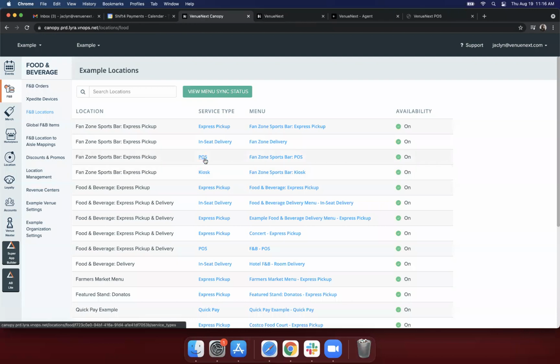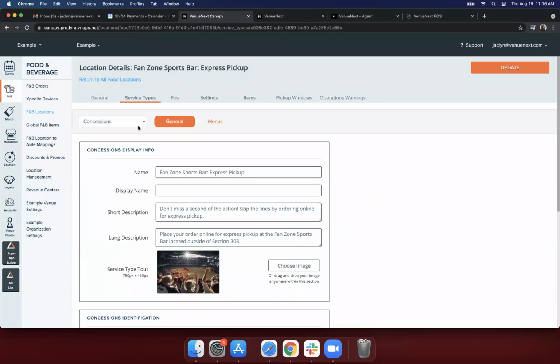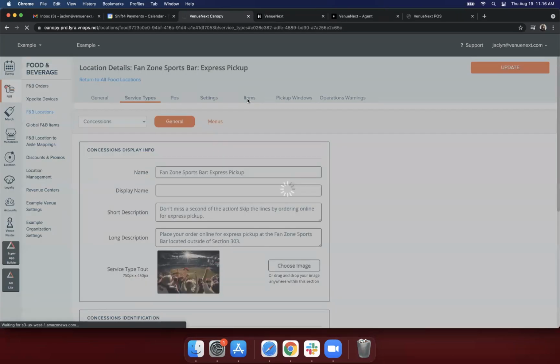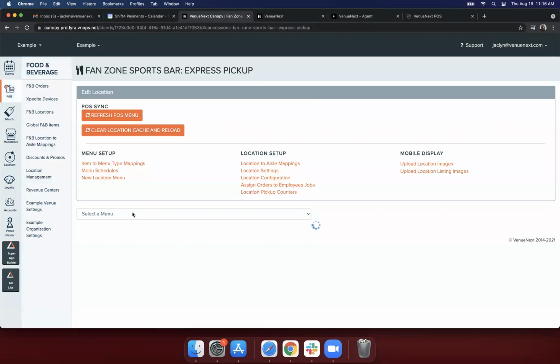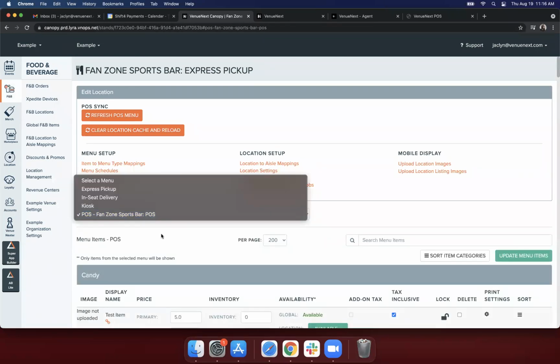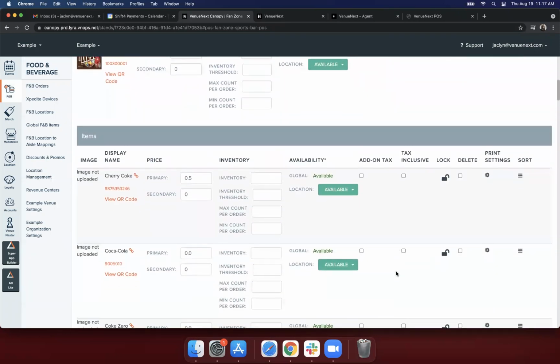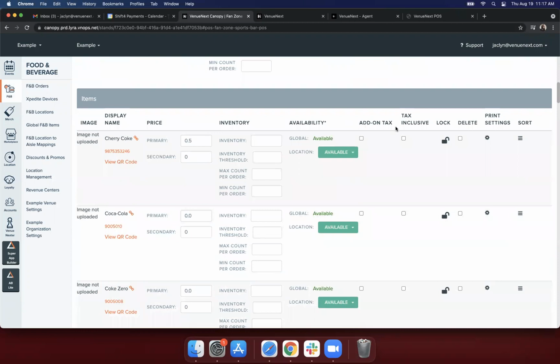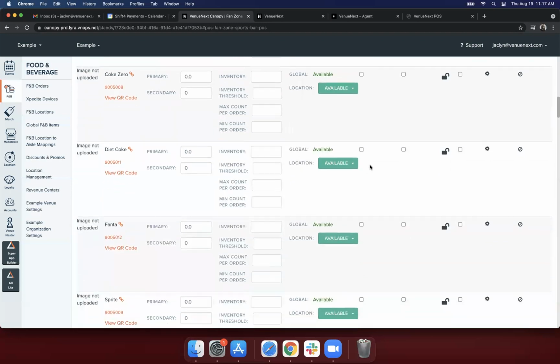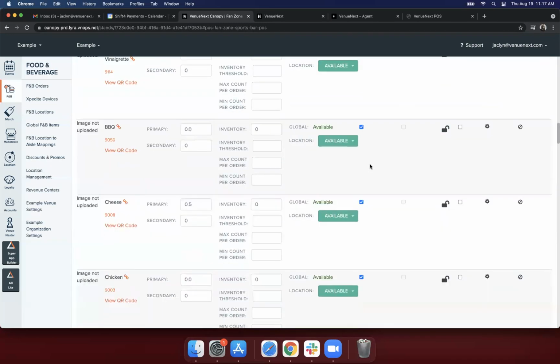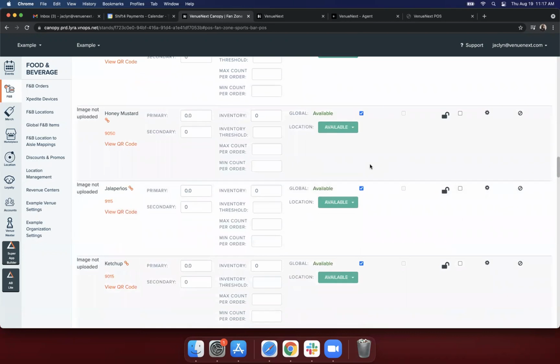So if I click on my point of sale menu and I go to my items, I'm just using the point of sale from the drop down. You always want to make sure you're in the right menu. I can look at all of my items, and if you notice right here, add-on tax is not checked. So an item like Cherry Coke, for example, where the tax should be applied, is not being applied. You want to make sure you check these boxes to make sure that they are accurate.